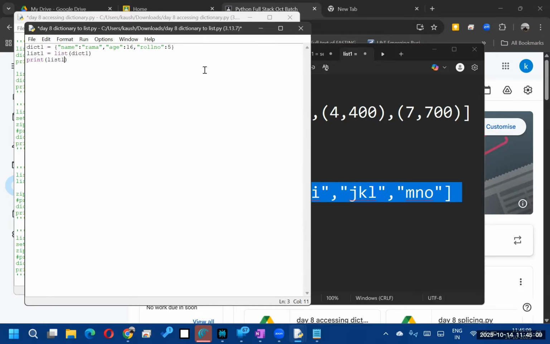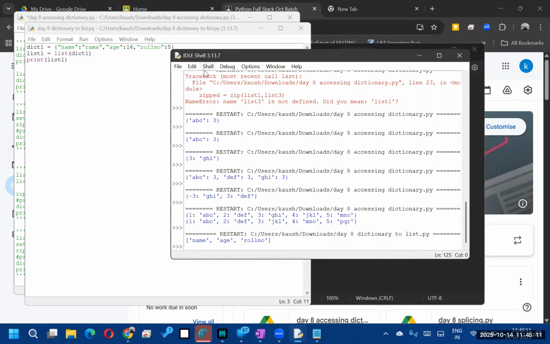Pairs, you mean? Pairs. Let's see. What did we get? By default, if we iterate through a dictionary, we'll get the keys. So all the keys became a list.